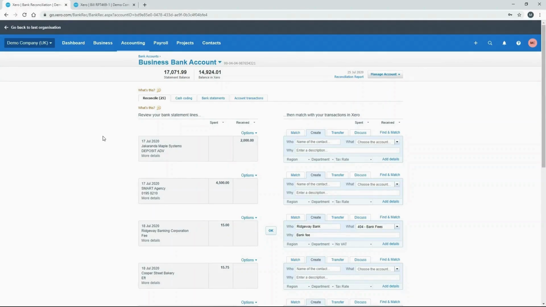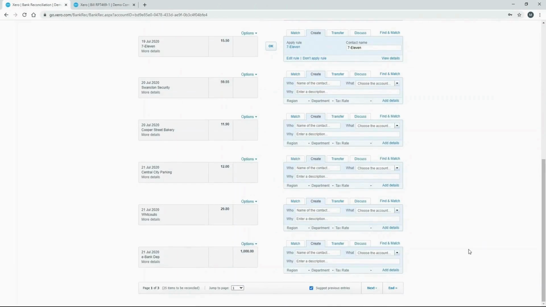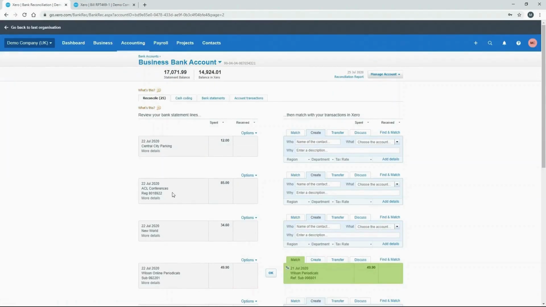So I'll just do one where we actually create the bill as well, just so we can see the process a little better. And the one that I'll use is actually just over on the second page. So it's this one here for ACL conferences for £85. So that looks like one that we would probably get a bill for.